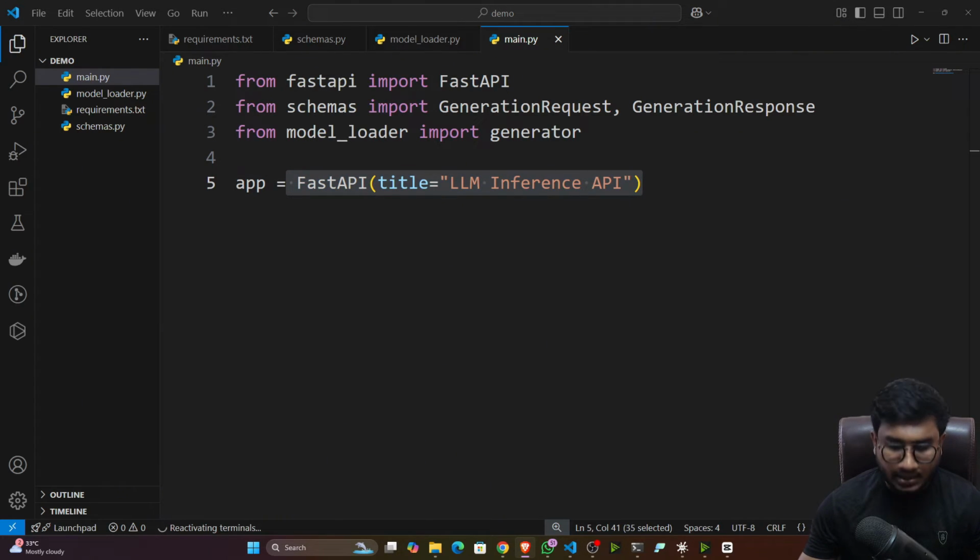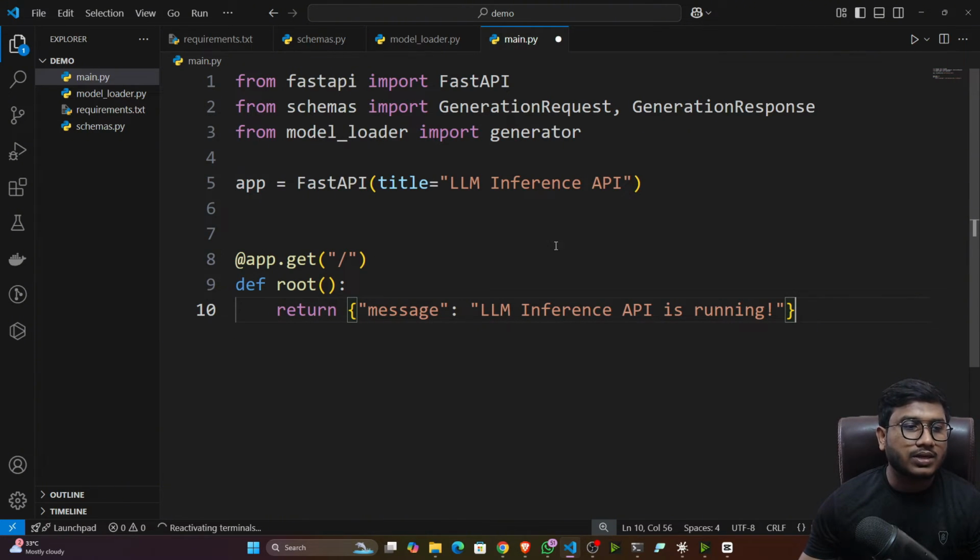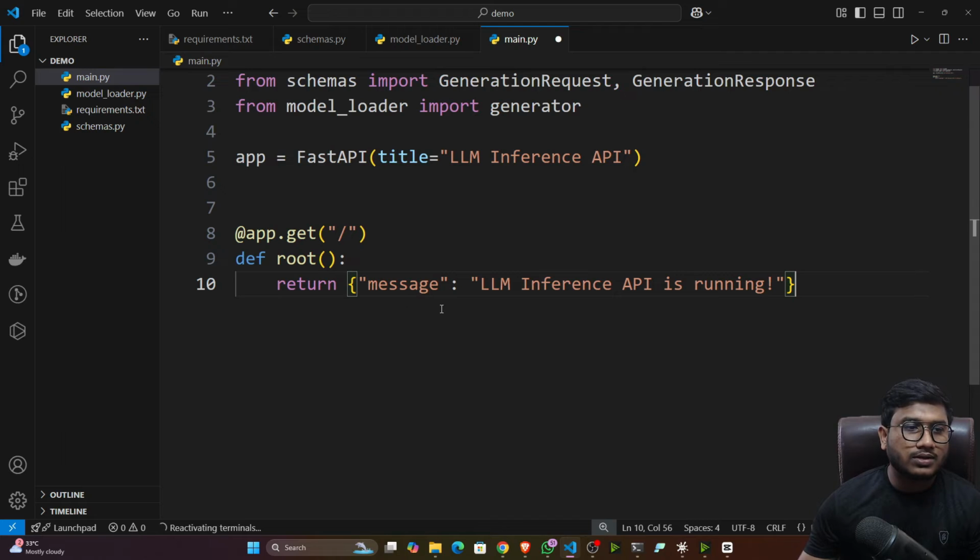Then I'll be creating a default route. Once you hit the first API, now you execute the first API app, it will launch this particular route. So here you will be getting one message called LLM inference API is running.